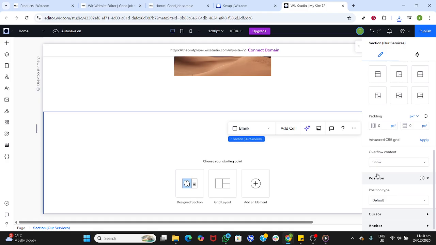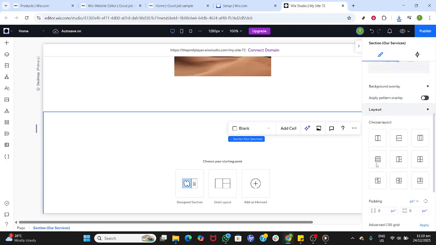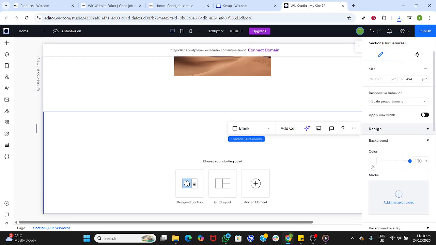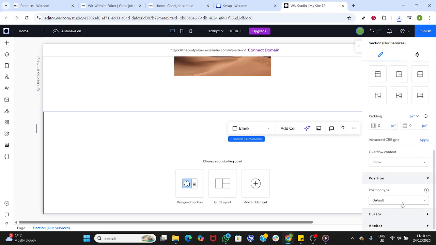Before we switch the behavior, quickly check the Overflow content control. This determines how content inside your section behaves if it grows beyond the section's height. It's useful to review this now so your sticky area looks clean when it's locked in place.